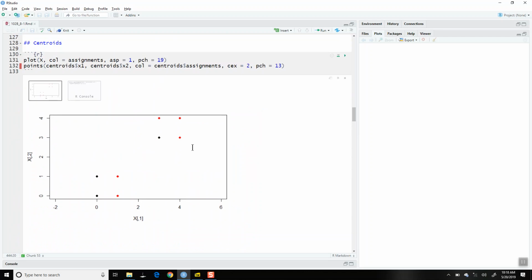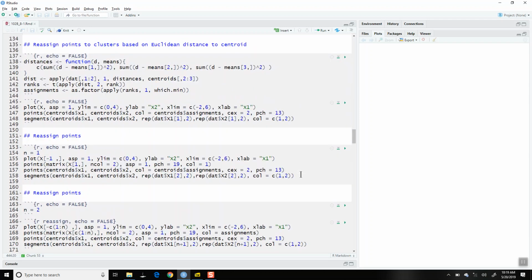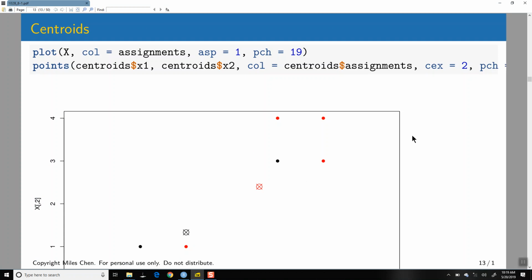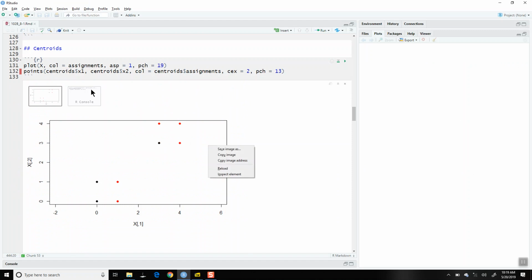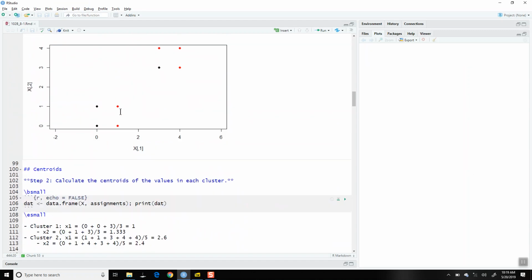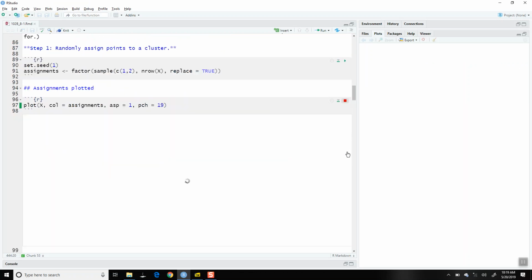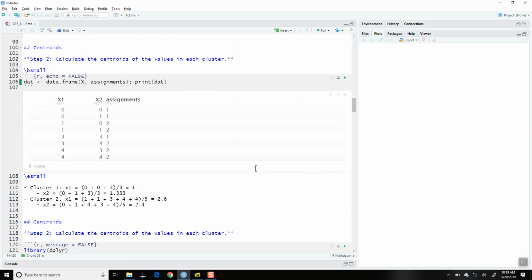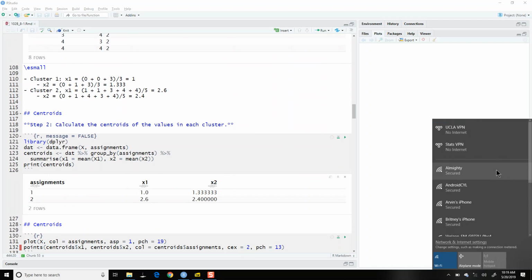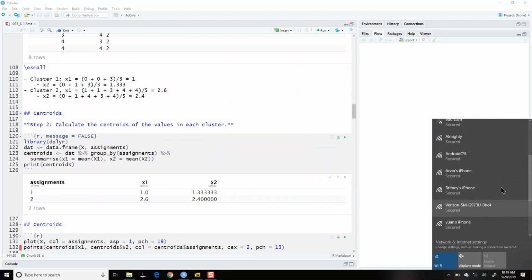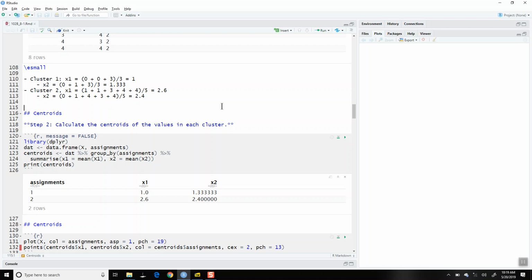okay, and let's see. So I reassign the points here. Okay, yeah, something's going on again. All right. What? Okay, randomly assign these. Still have no internet, huh? Okay.